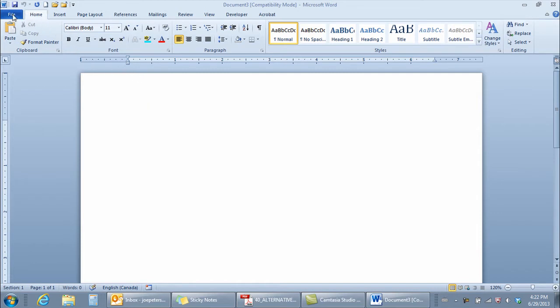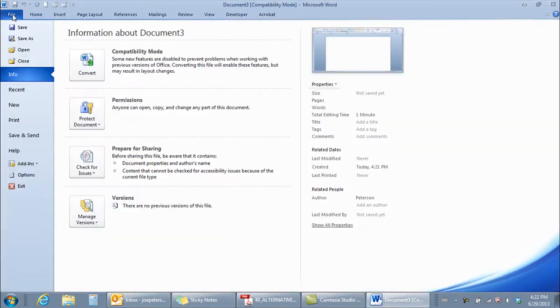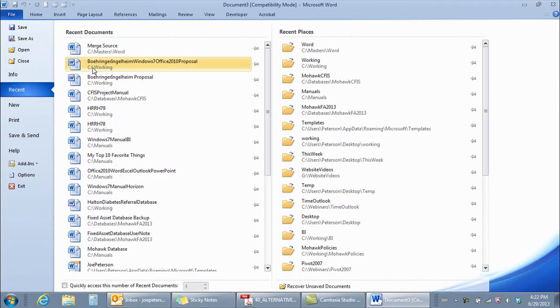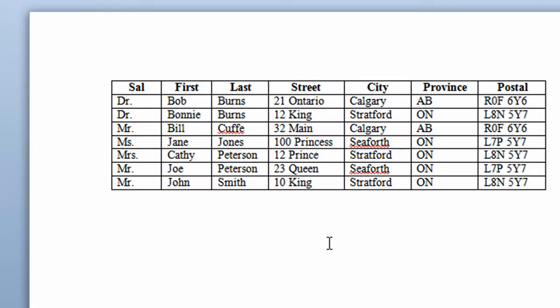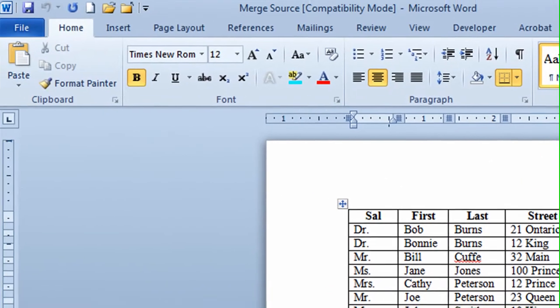So I'm going to open the file up. I've looked at this recently, so I'll click on the recent choice. I'll click on merge source. And this is going to show me the people's information I'll be using for doing a mail merge and producing a label this time. There are 7 people in this table. And the table on the first row has information about their salutation, their first name, their last name, their street address, their city, their province, and their postal code.